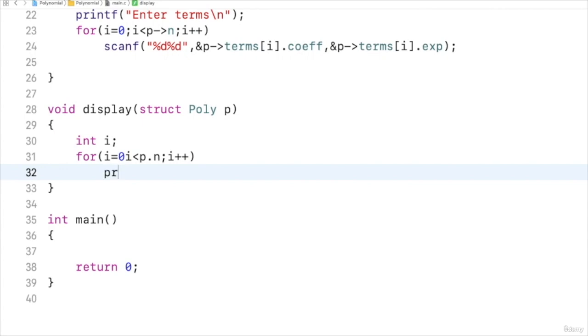Then printf, I'll print the term just like how we represent a polynomial, that is coefficient x power exponent. So for that, first I will display coefficient, then x, then exponent, then plus for the next term. Now first value is p's terms of i dot coefficient, and second term is p's terms of i dot exponent.